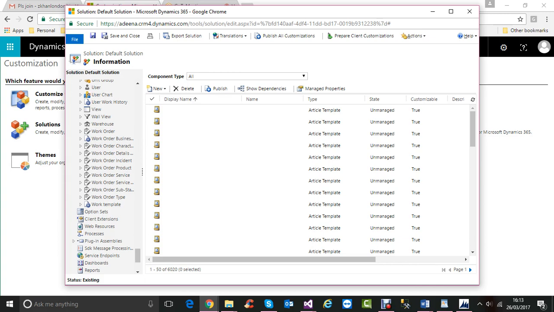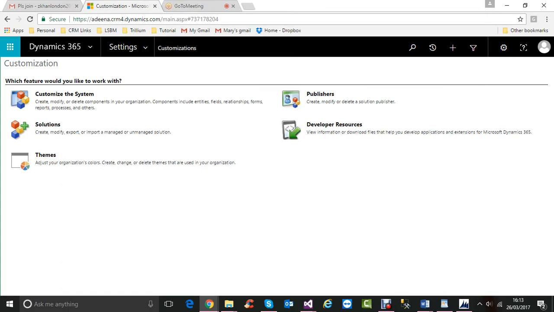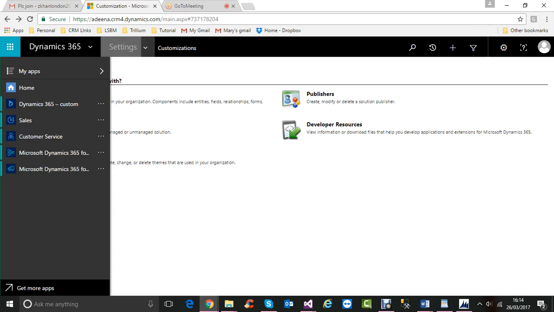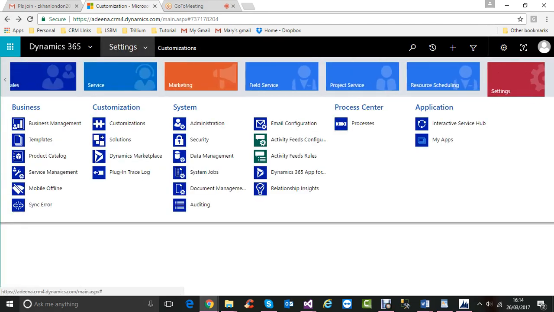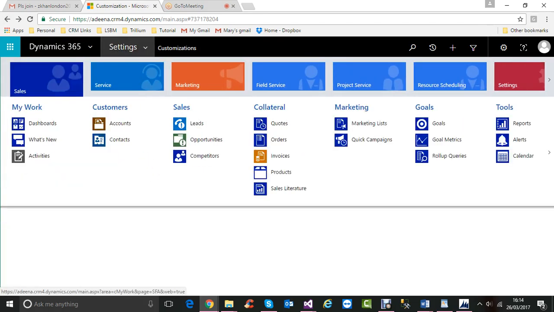You can create entities, you can delete entities, you can update entities. So everything is customizable in this CRM. Whatever you see here: customize the system, solution, themes, publisher. Or even if you go back to sales, right? All of these names can be changed as well. You can remove all of them. You can have different modules.